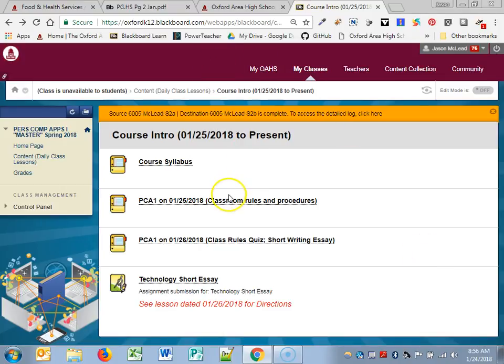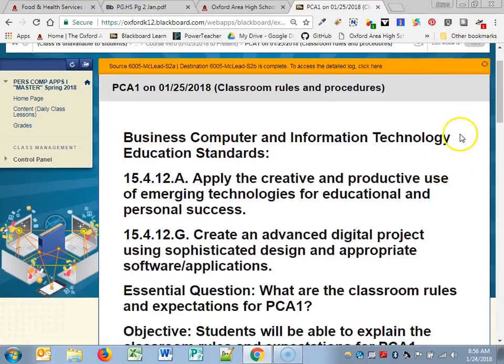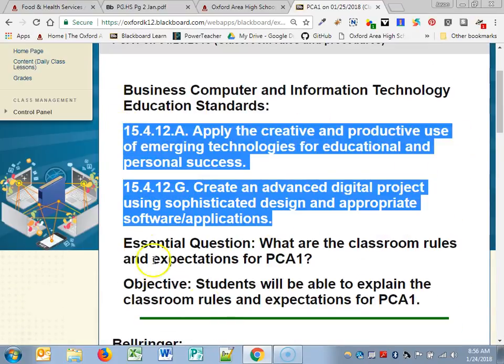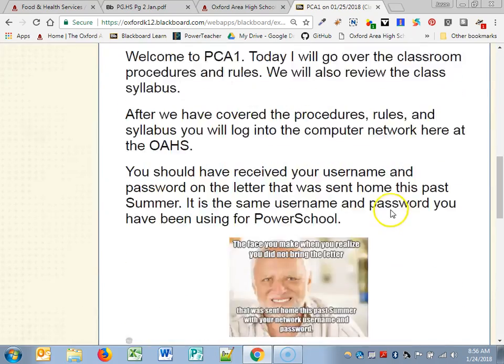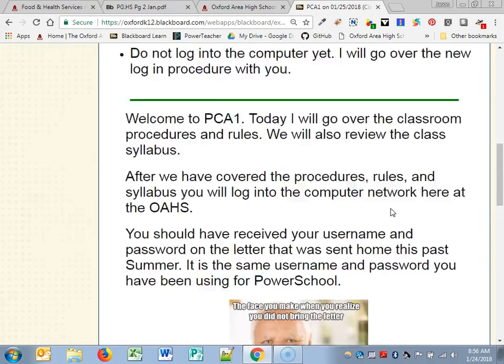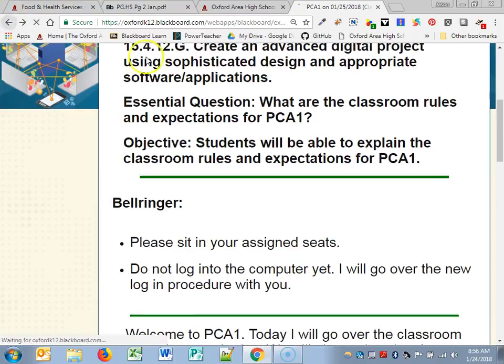Okay. This is the lesson for the first day, and again, you'll see this, and here's, in case you're wondering, these are the Pennsylvania Business, Computer, and Information Technology Education Standards. Yes, I can't just teach you whatever I feel like. The state says you have to teach students within these standards. Okay, there's essential question, objective. Okay, there's the lesson. And we'll go over that on the first day.